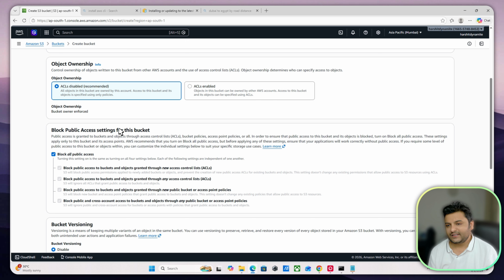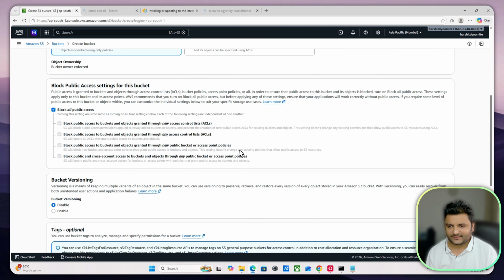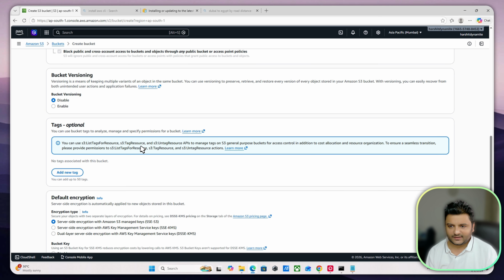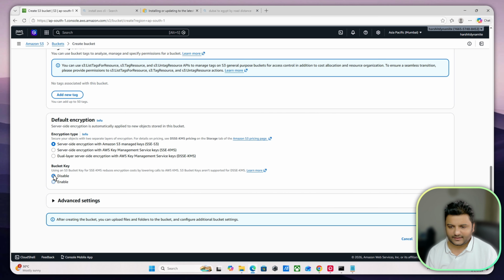You don't really have to worry about all these settings. I'll be running a series of these videos around Amazon, around AWS, along with .NET. So we'll discuss in detail what this particular setting for an S3 means. So for now, let's just test if our .NET application is able to communicate with AWS. So let block all public access should be fine. Bucket versioning is disabled, and bucket key, let's disable that.